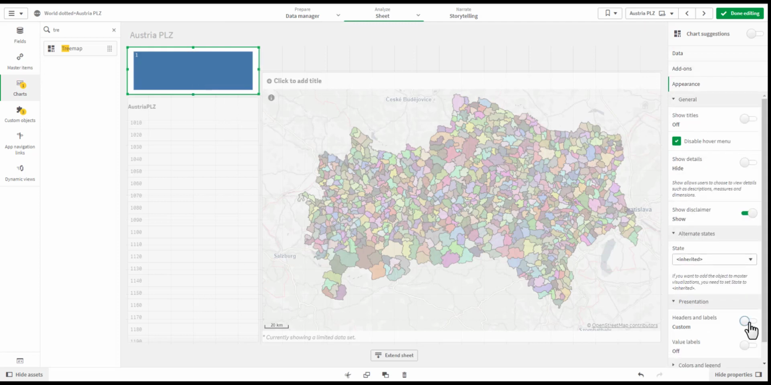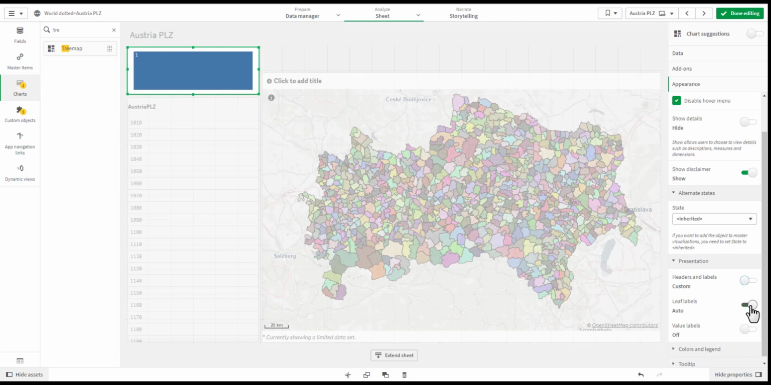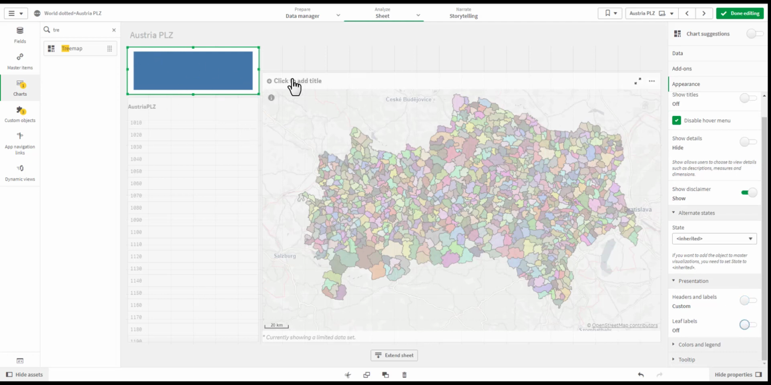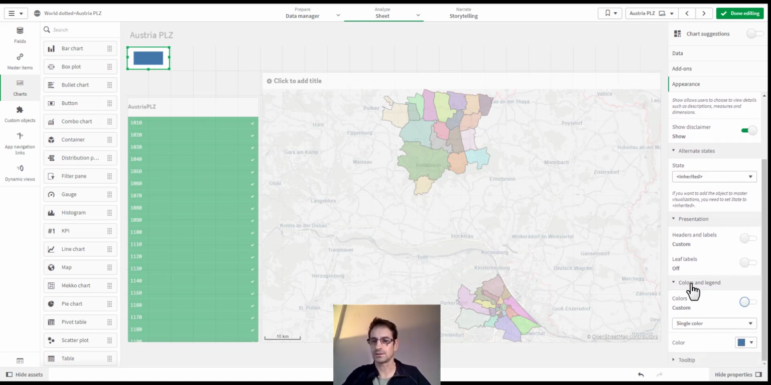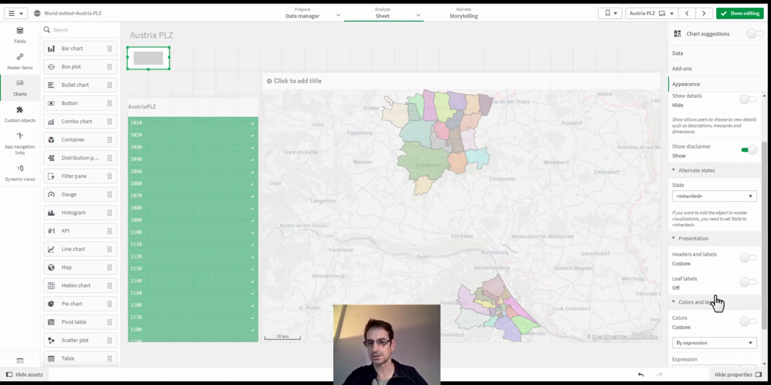So we turn off headers and labels here. We turn off the leaf labels. So it's just a painted rectangle. And it paints even when you make it really small like this. And now the trick is we want to color this according to a criterion. So we will change the color here from auto into by expression.